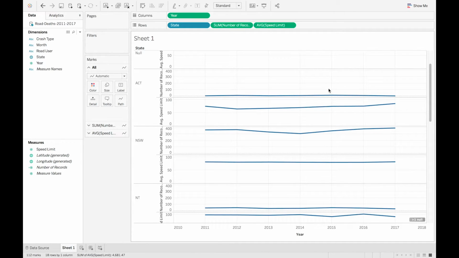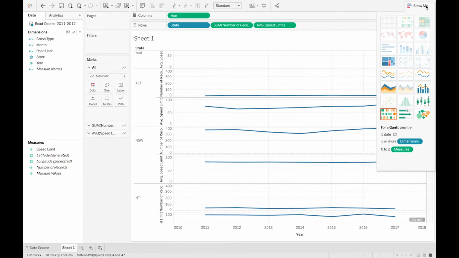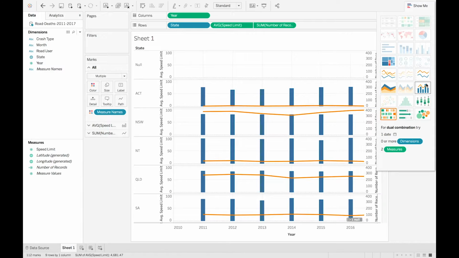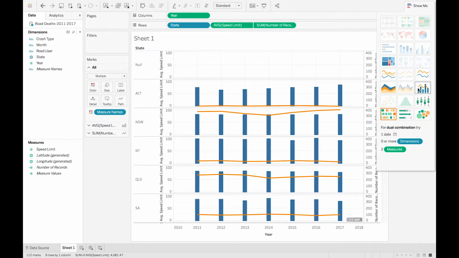So to provide more contrast, let's make speed limit and number of records overlay each other. You can change the layout by the Show Me tab on the side, and you can see there already is a bar and line graph icon highlighted. Now you can see that there are axes on either side of the graph rather than on top of each other. Let's just quickly change speed limit to a line graph and number of records to a bar graph.